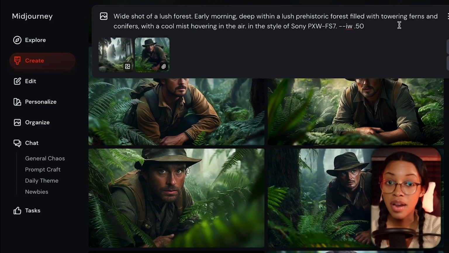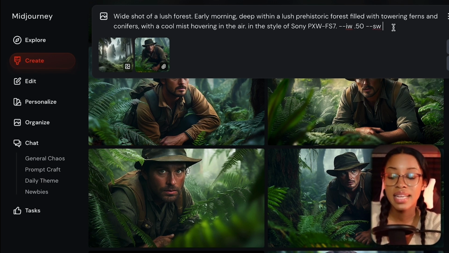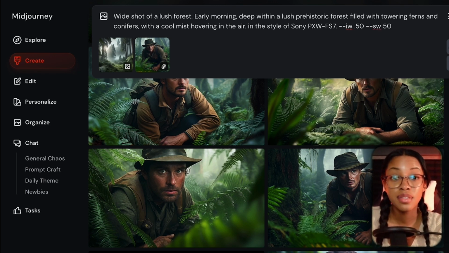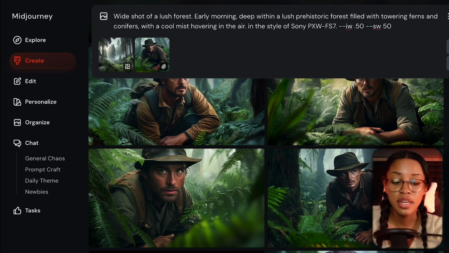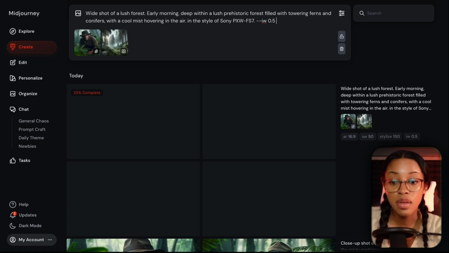You can also add in a parameter for this by saying SW, being style weight. For example, something like a style weight of 50. Now the default is 100, but play around with this and set it at different numbers and see which one you prefer. So I'm going to go ahead and hit enter just so that you guys can see the difference. I'm going to do this, but only using the image weight, and I will not use any style weight parameters.